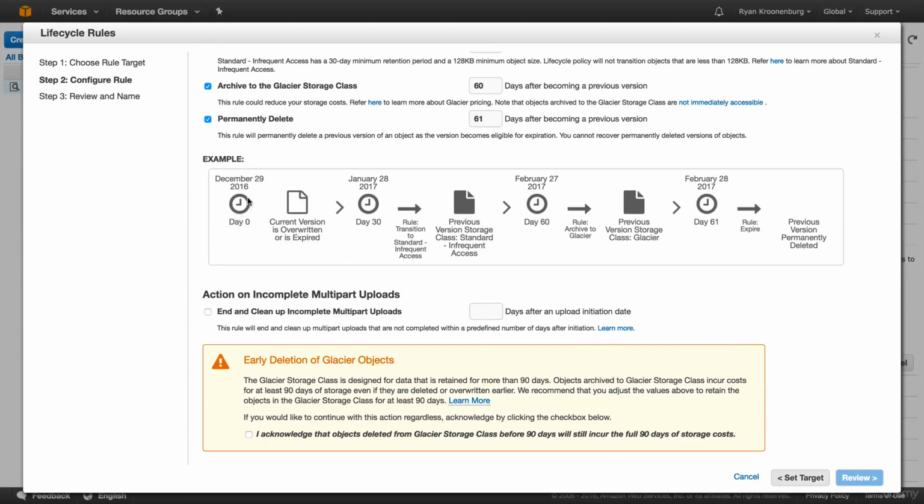Well, let's go through it one more time. I've got my current version. We've updated it, saying Hello Cloud Gurus version 2. 30 days after we did the update, we archived it off to infrequently accessed storage. 60 days after we did the update, it's archived off to Glacier. And at 61 days, we're actually permanently deleting it from Glacier.